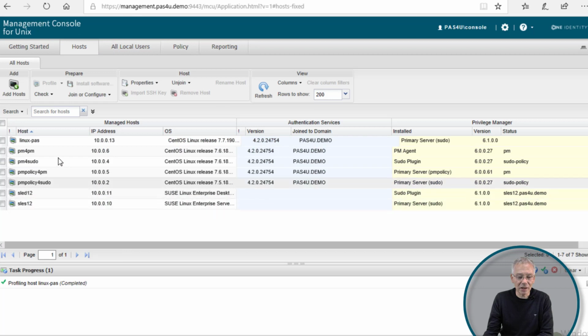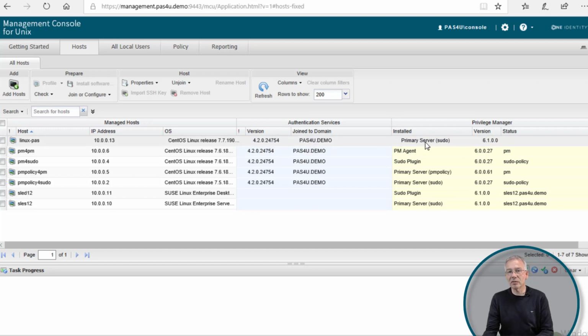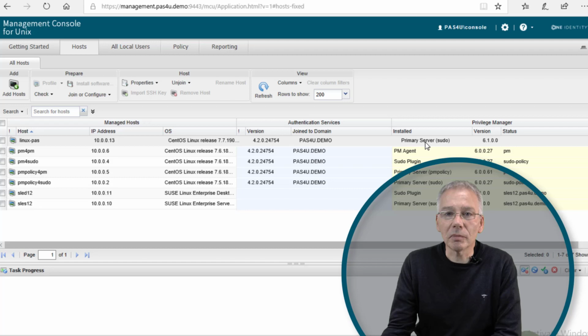Now you see that I have the address. This has a different name and it's joined to the domain. That's all fine. And now it is a primary server for Sudo. The primary server for Sudo means it holds a centralized Sudoers file that can be handed out or validated for requests coming from systems that are connected to that primary server.